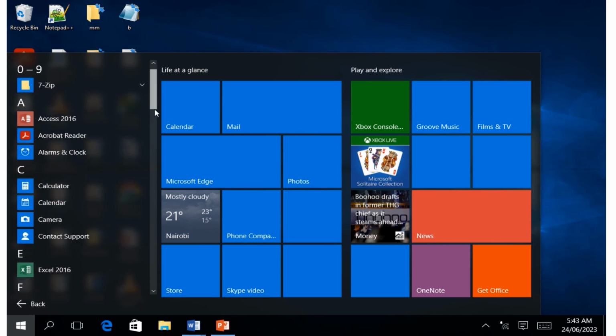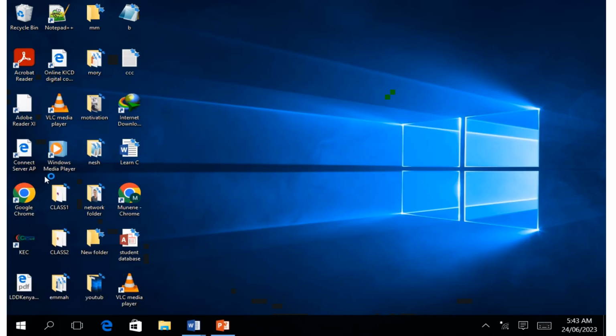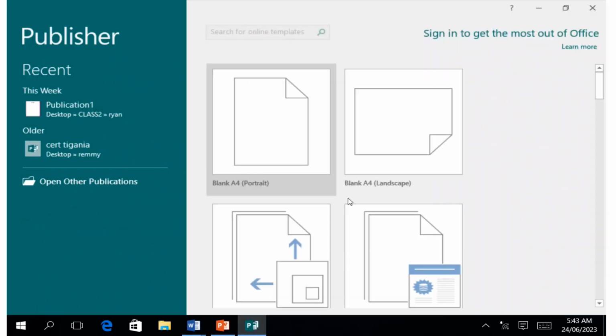And then you can scroll down, and here we have Publisher. You can launch Publisher that way. And then there are many ways that you can start. You can either start from a blank document, or you can start from a built-in template.